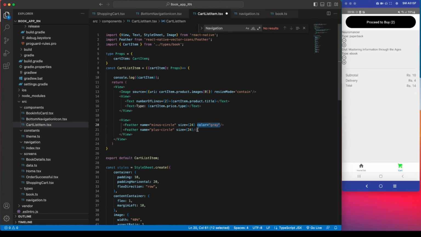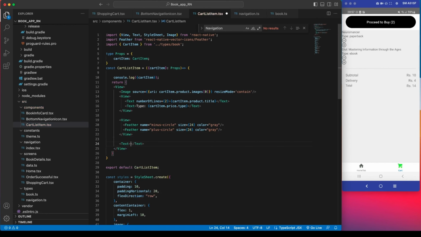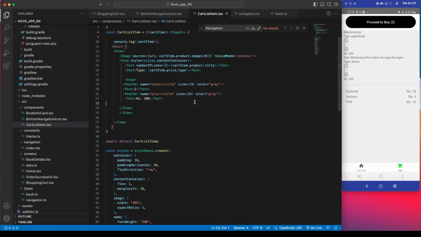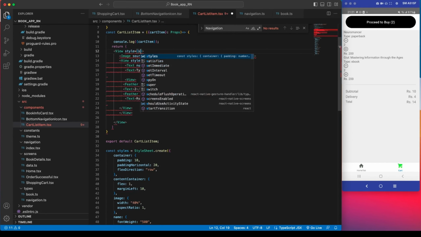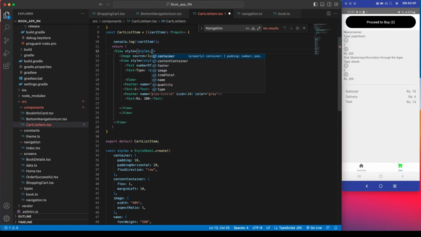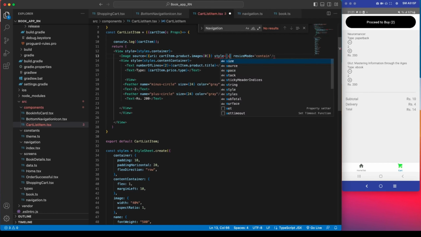We will just use a text. There will be a text called rupees, so they will be calculated dynamically. Okay, so let's now style them one by one. The view will be styles dot container. There is the image, styles dot image.